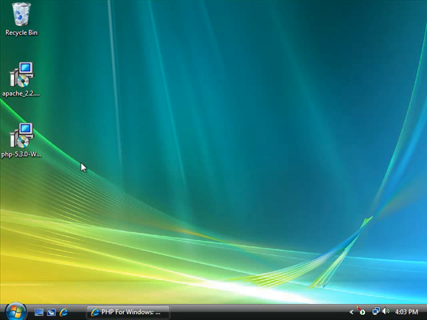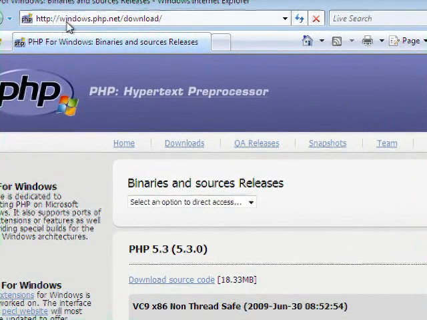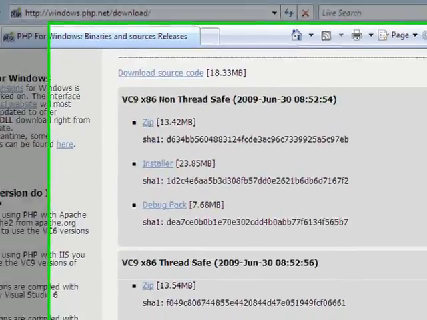We're going to be installing PHP 5.3.0 now on our Apache 2.2.13 web server. I wanted to make note, this took a little bit of figuring out on my behalf to find it, but we need to go to windows.php.net/download/ and I'm going to show you which file you need to download because this can be rather confusing if you don't know which one to look for.